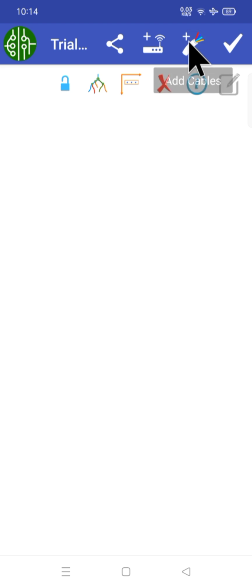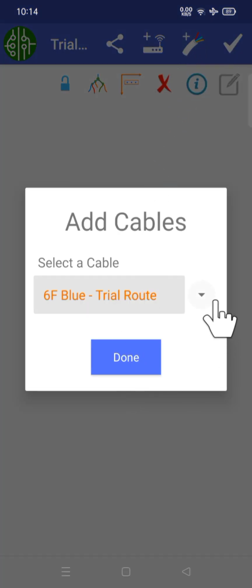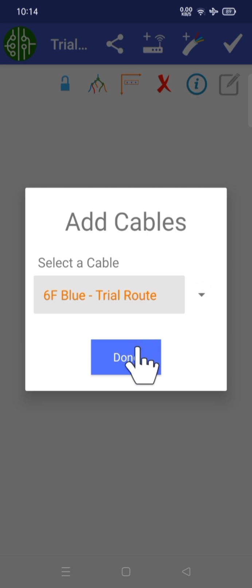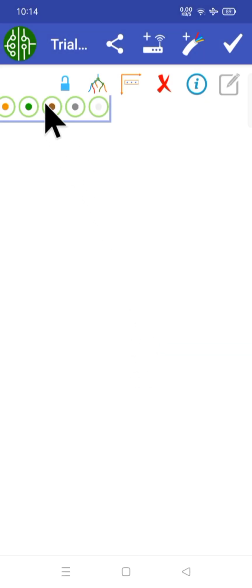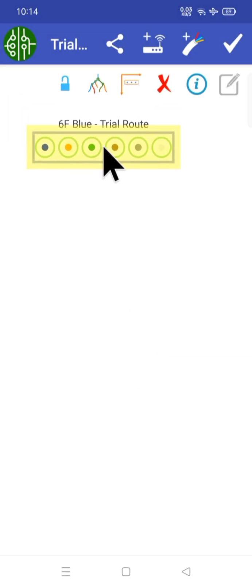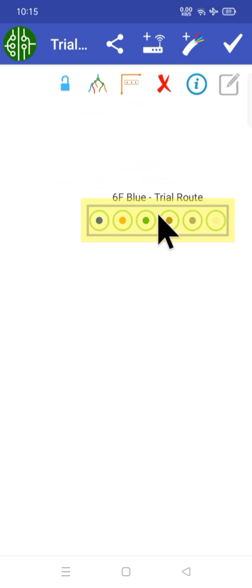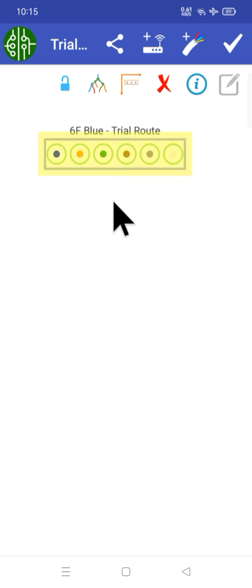Now we have to add cables. Click on it and select a cable from the list and click on Done. Here we selected a 6F or 6 fiber cable. We can drag and drop fibers and devices like this. The selected cable or device is highlighted in yellow color.